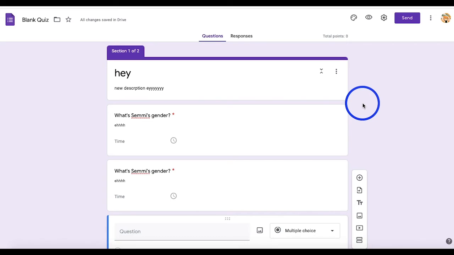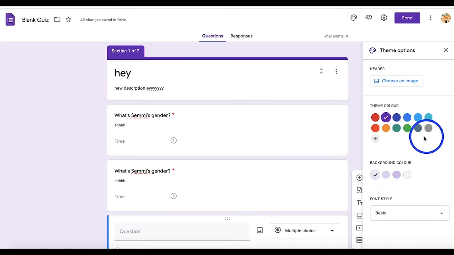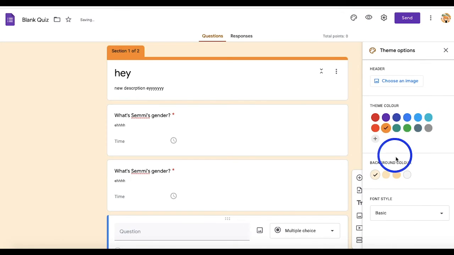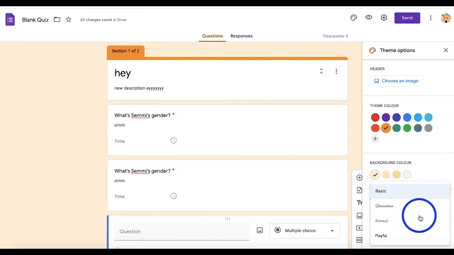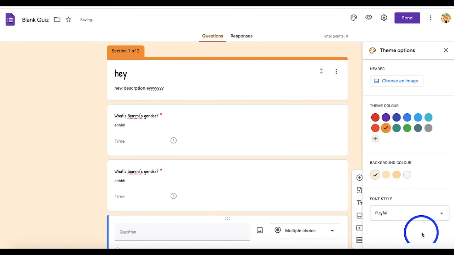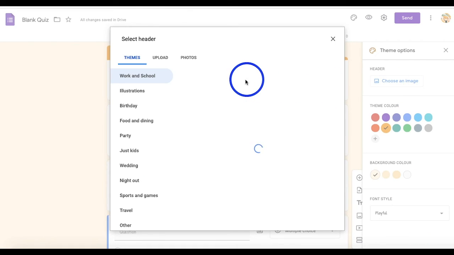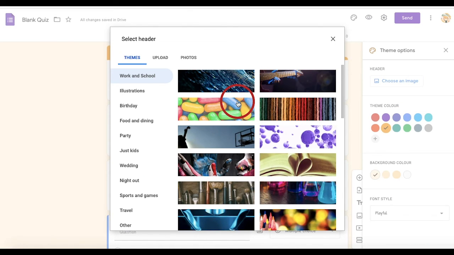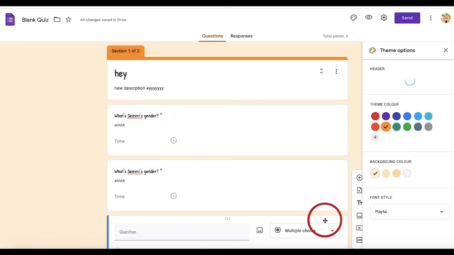If every Google Form had the same purple theme, it would be boring, right? Well, you can change your theme to blue, red, and many other colors by selecting the paint icon on the top right. Here, you can choose the preferred color of your choice for the theme and background of the form. There's even an option that lets you change the font style from this drop-down. You can also add a header image by clicking this button and selecting an image from the preset images or your own computer.